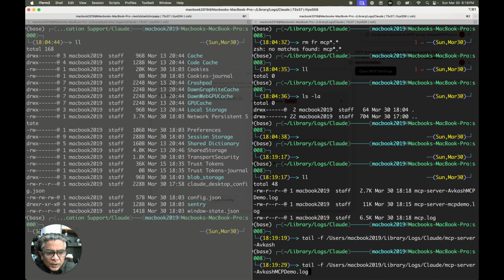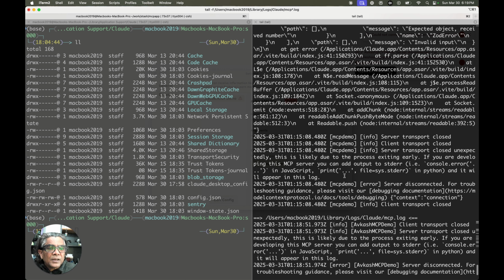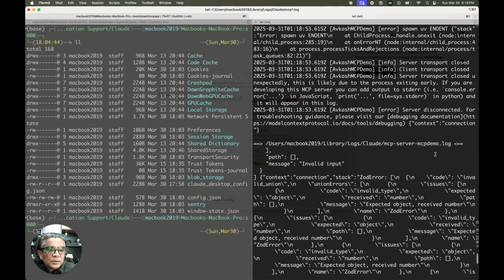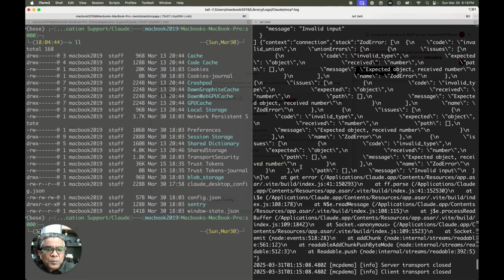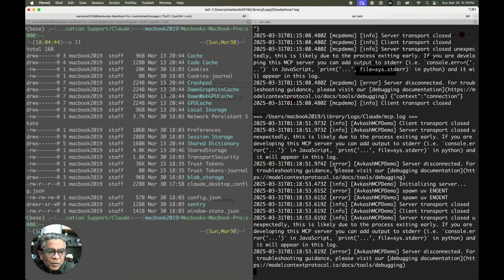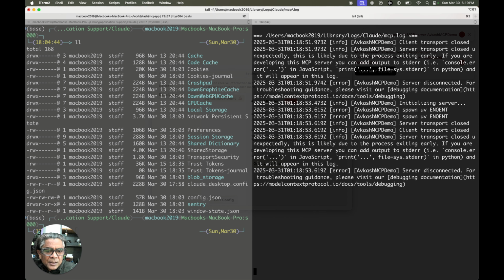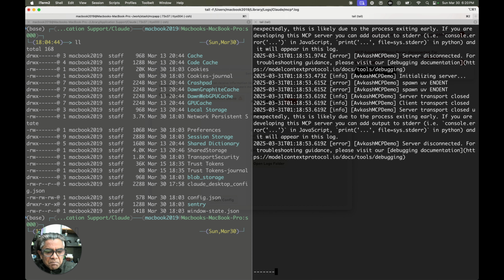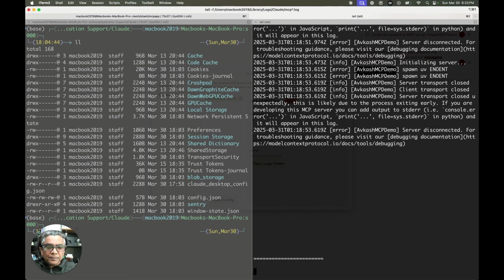Tail -f, and we can collect the MCP star.log. So these are the logs. As you can see here, there are invalid inputs, so there are lots of errors. I'm not worried about the errors. I just wanted to show you how you can do this. This is where the connectivity from the Claude client to the server is happening, and logs can always be checked here. So I usually create something like this so I can backtrack and see.